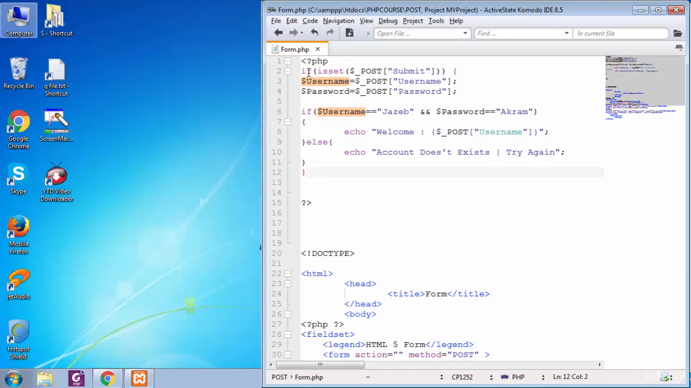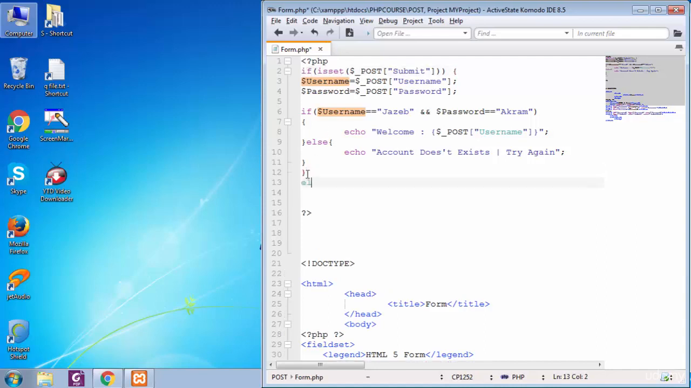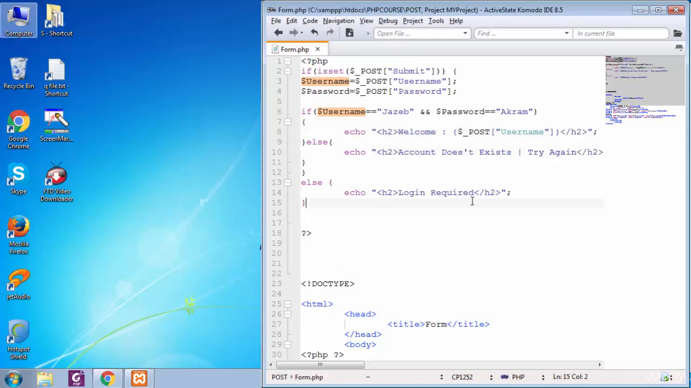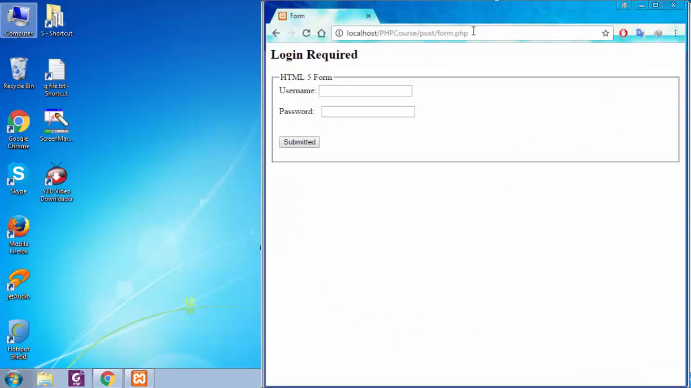So for giving the else scenario to our submit button, I can say else echo login required, and let's put this information in H2 to see it in big form. This one as well in H2, this one as well. Saving this one, refreshing the page. Now it's saying that login required, just because we haven't any kind of information in here, so it's executing the else structure of our submit button.